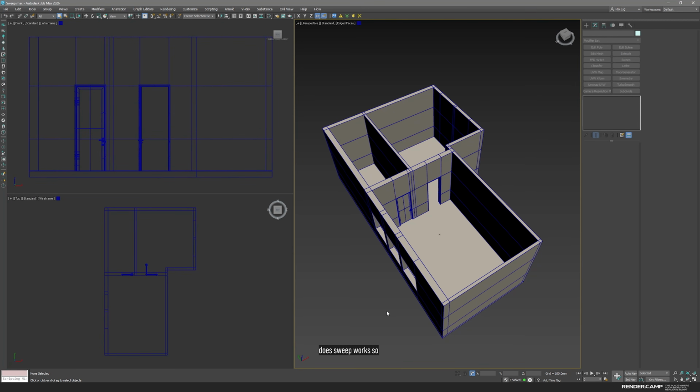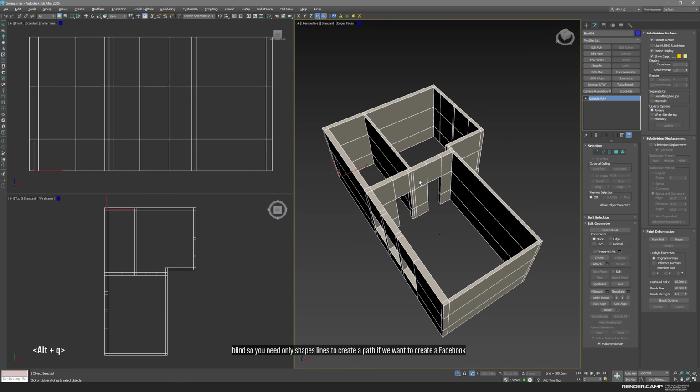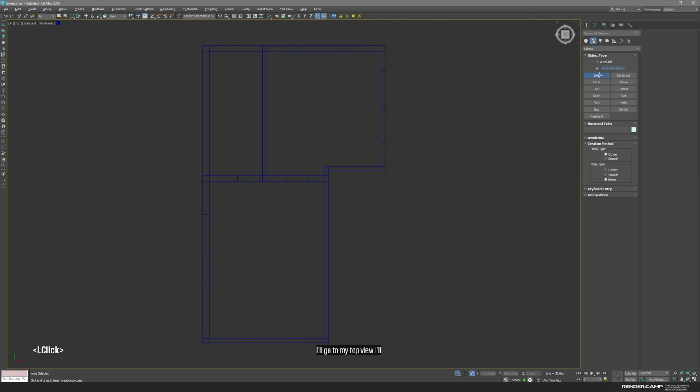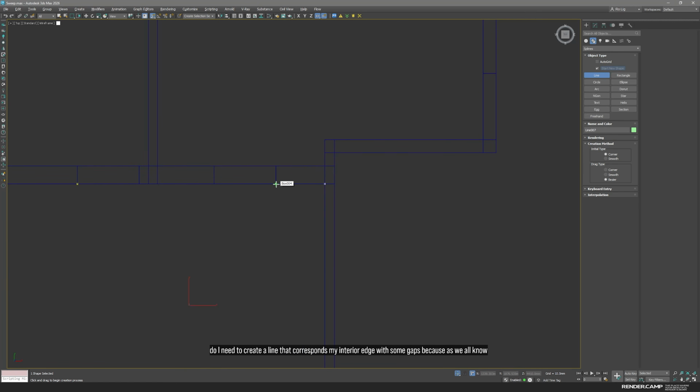Rule number one: Sweep only works with splines, so you need shapes, lines, to create a path. If we want to create a baseboard, I'll isolate my walls, go to my top view, go to Create Line, and work with the snap. Always work with the snap. I need to create a line that corresponds to my interior edge with some gaps, because as we all know, we don't need a baseboard in doorways.